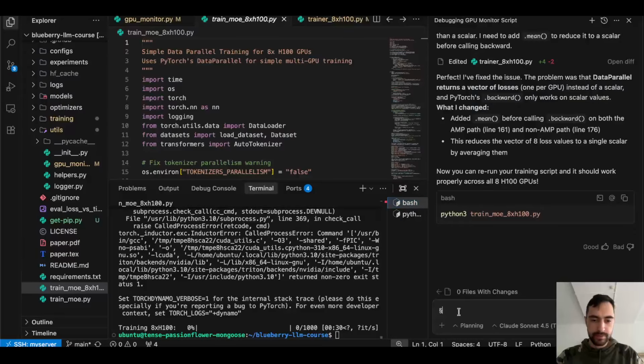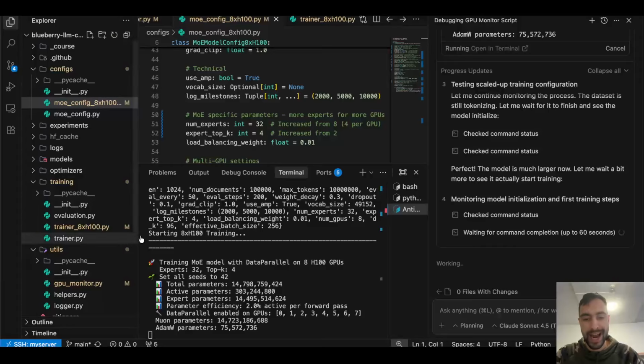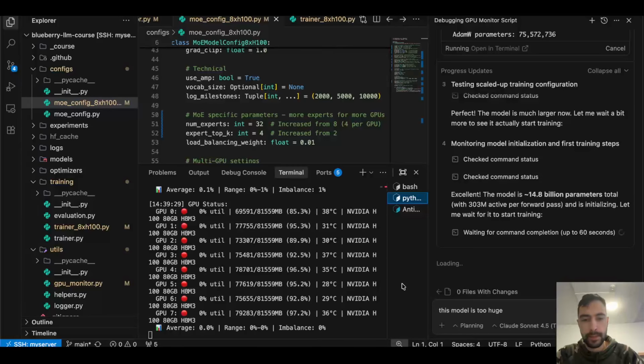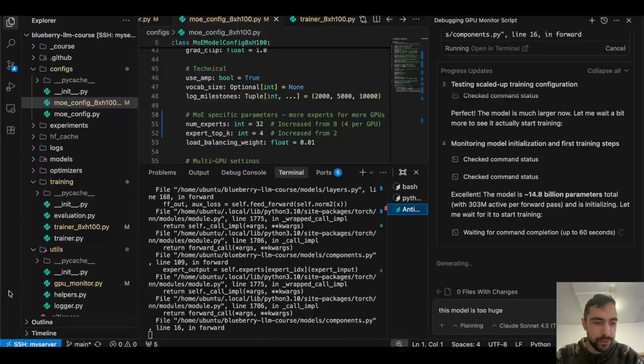Let's see. Oh wait, Sonnet made my LLM huge, 14 billion parameters and more. Oh my god, that's huge. But now we are using a lot more memory, 74 gigabytes of memory per GPU. Now I don't see any computation going on. Yeah, we have some bugs, we'll fix it, don't worry.